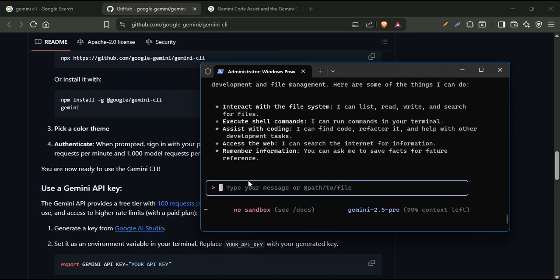Now you don't need to go to the website and search the traditional way to use Gemini. Now you can use Gemini in your shell command.